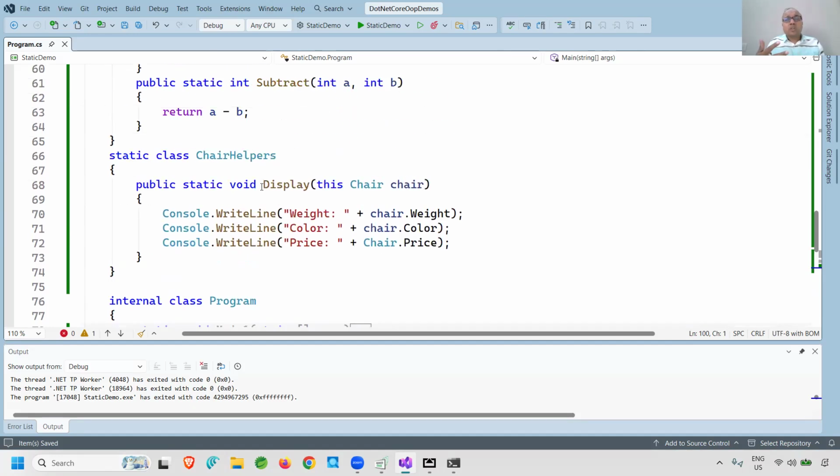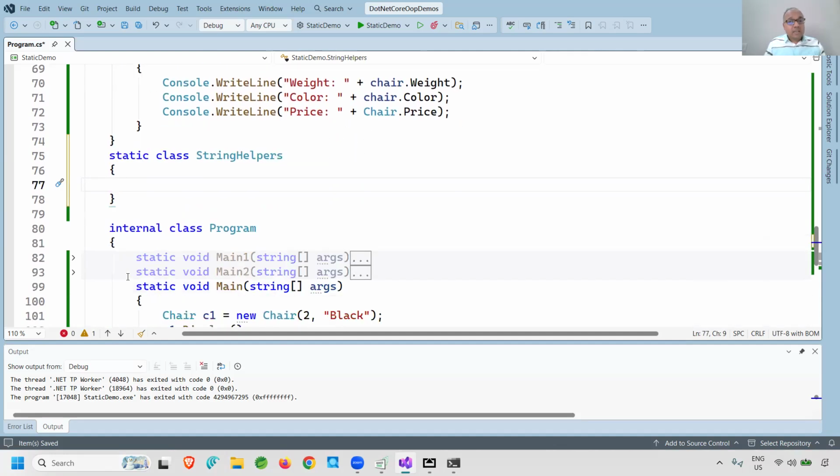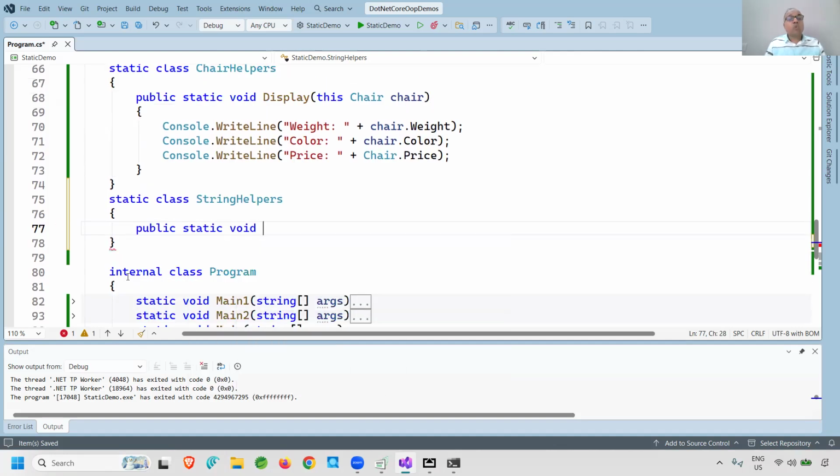So instead of thinking of inheritance or any other mechanism, I will continue to write my own class called string helpers. And inside this, I want the additional method, public static void. Let's say I call it the swap case method. And I want this as an extension to the string class. If I want it as an extension to the string class, the first parameter should be the string and it should be prefixed with the this keyword.